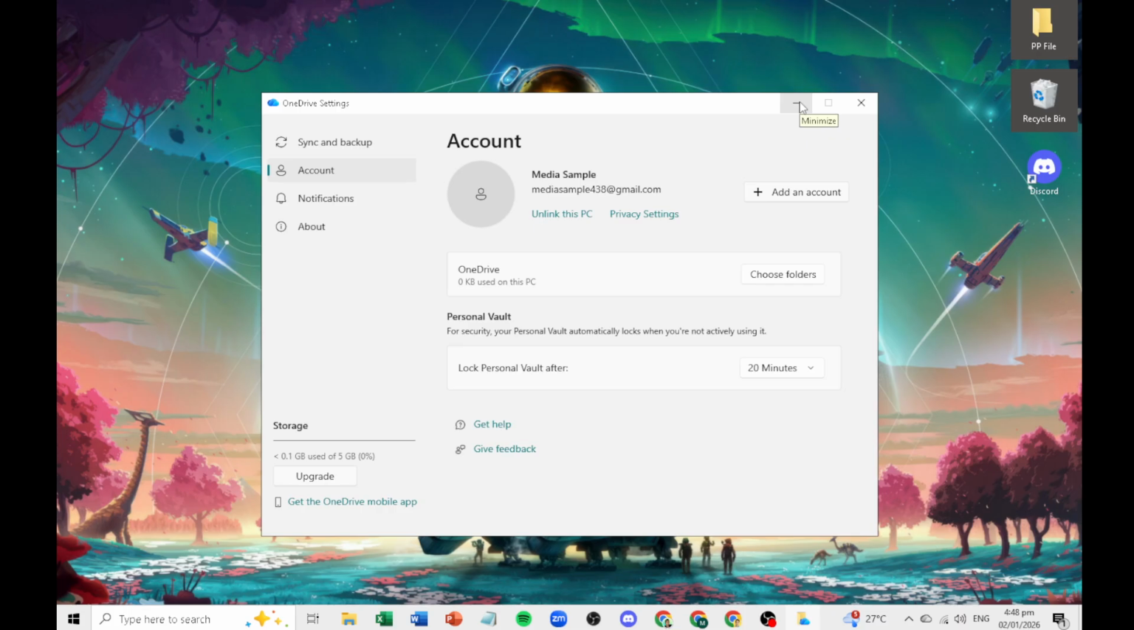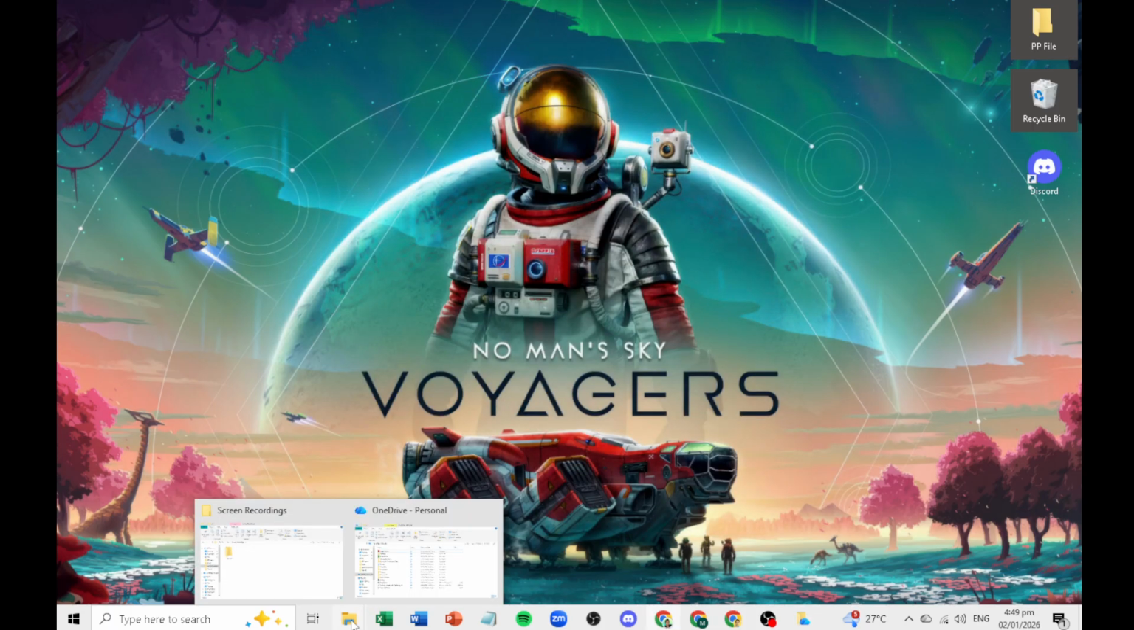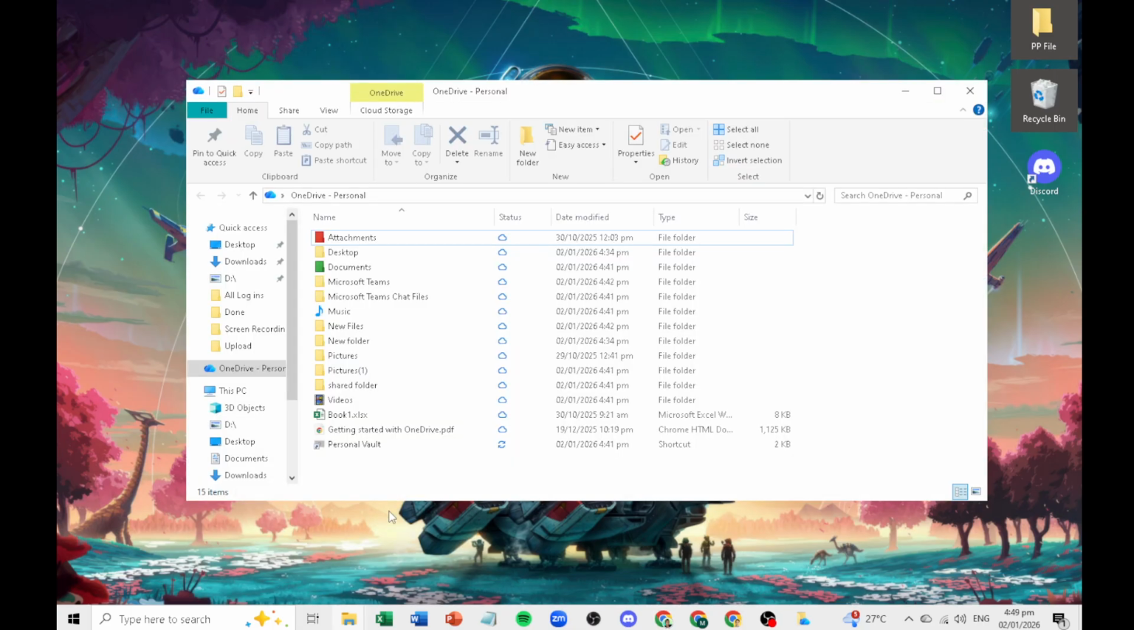To make the change visible right away, restart File Explorer or your computer. A quick way to refresh without a full reboot is to open Task Manager, select Windows Explorer, and click Restart. After this, check File Explorer's left sidebar. For many people, the OneDrive entry disappears at this stage.